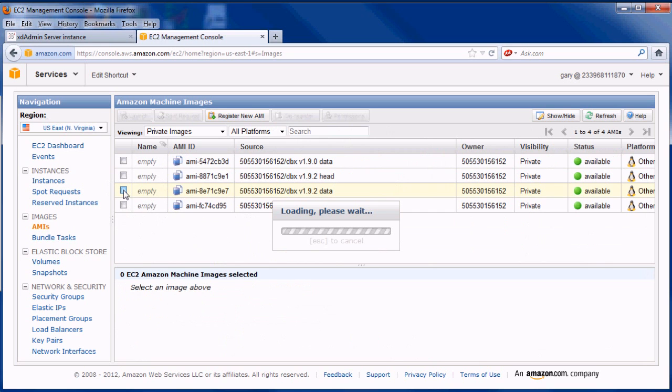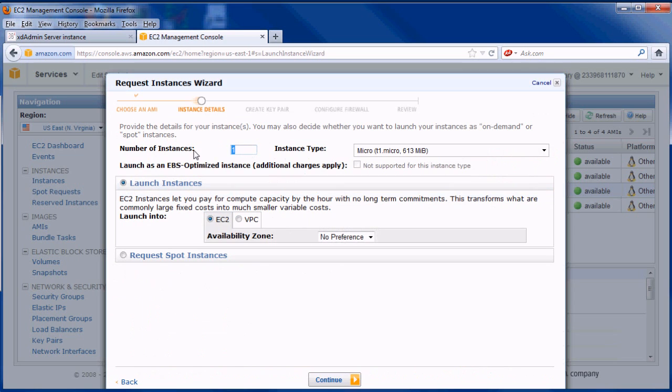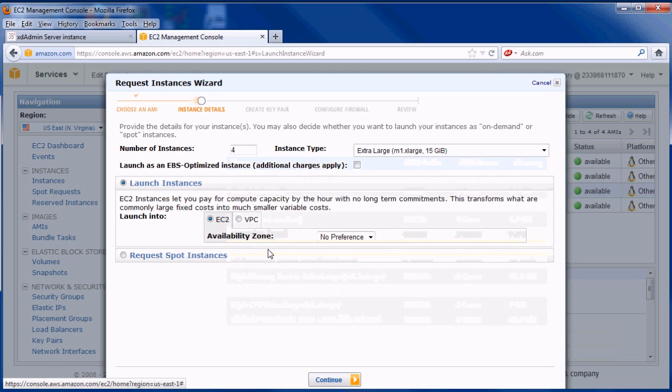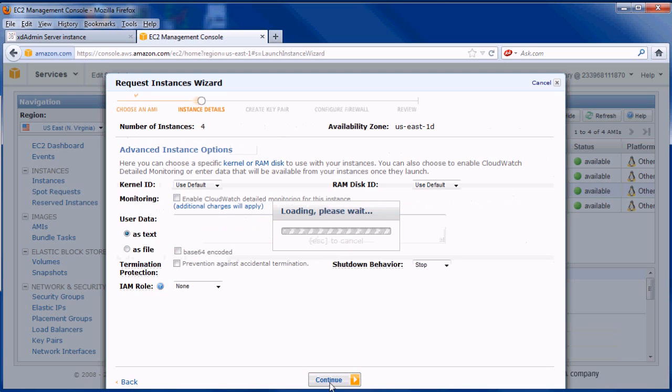Now we choose a data node. We launch that. We're going to put 4 in this particular cluster, and we're going to choose them to be slightly larger. You can choose almost anything on this menu, and we need to make sure it ends up in the same zone. We continue.